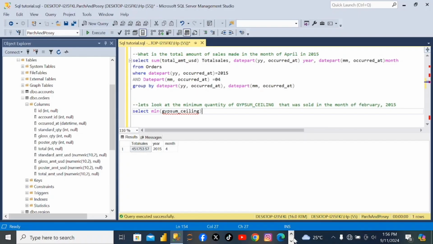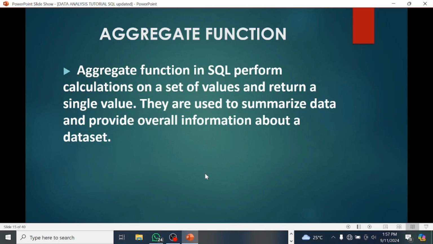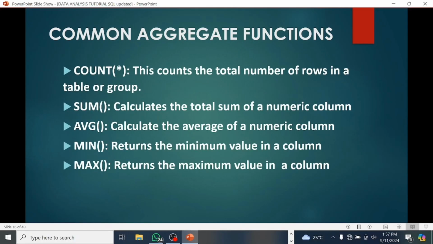Okay, so let's just go to our slide and see what an aggregate function is. Aggregate functions in SQL perform calculations on a set of values and return a single value. They are used to summarize data and provide overall information about the data set. Common examples of aggregate functions: we have the count function, which we have used earlier in the other video. We have the sum function, which we have just used to solve a problem. Now we have the average, we have the minimum. We want to solve the problem of the minimum function now. We also have the maximum function, which returns the maximum value in a column. So the minimum function returns the minimum value in a column. Okay, so let's get back to our studio.